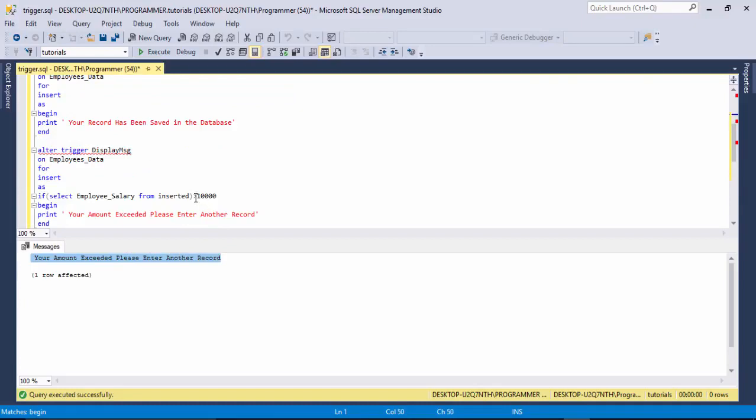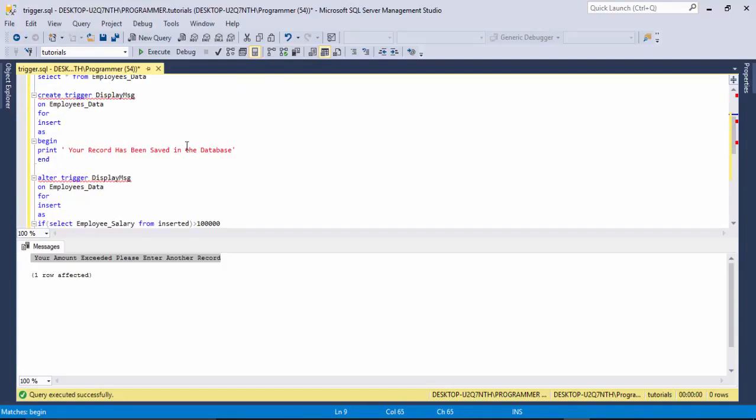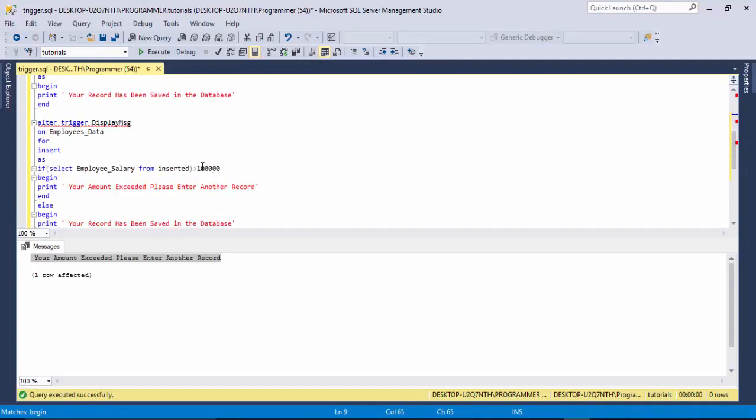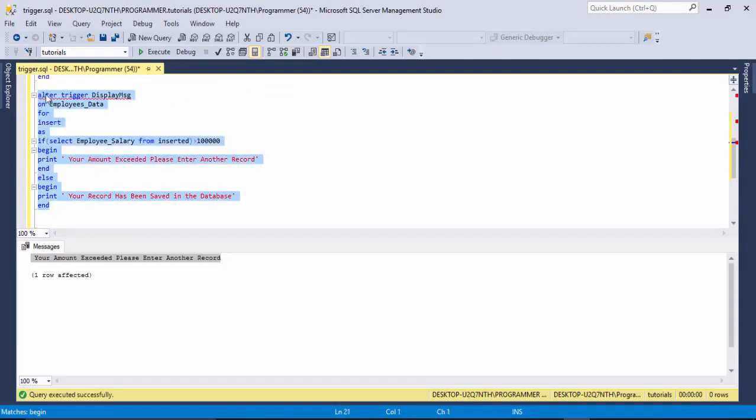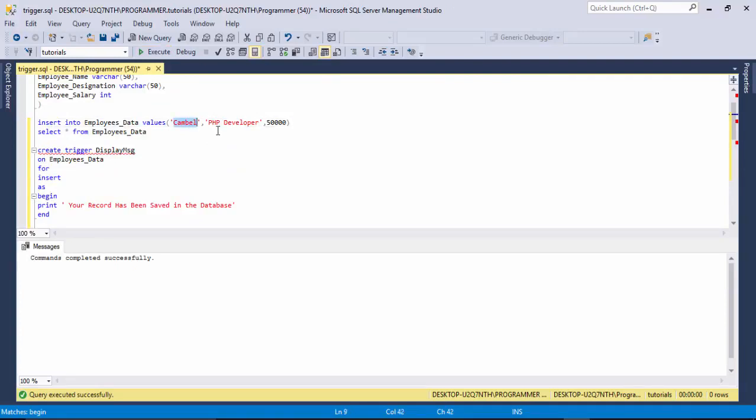Now guys, you can see here, okay, sorry guys, I just wrote 1 lakh, because this amount is 50,000. So I change the condition and run the query again. Now I change the name, voila, and I use the same statement and run the query. Your record has been saved, our condition is false.